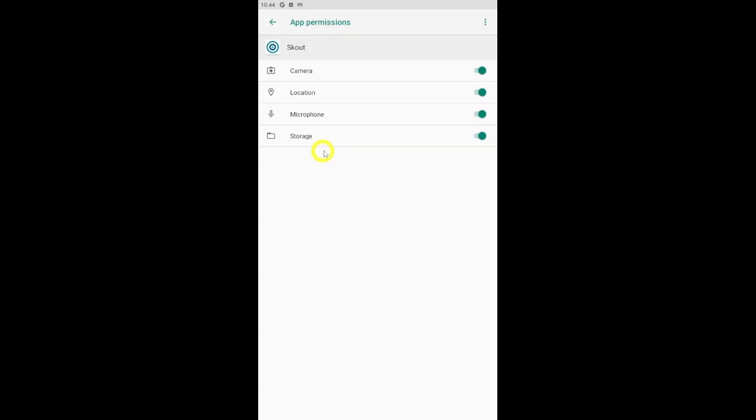Once you click on permissions, just simply enable this option to turn on the location service on Scout. As soon as you toggle it on, location service will be enabled on Scout. That's it guys, that's how we're going to enable location service on the Scout application.